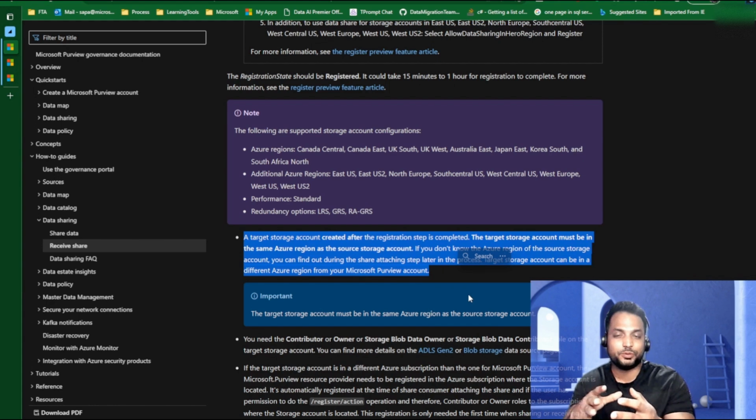So the preview feature that I have registered at the subscription level, whatever storage account we create after that, on the source side and also on the target side, would be taken into account for this preview feature. I had already registered those preview features in the subscription, and I believe I created the accounts after that. So we are good in this.